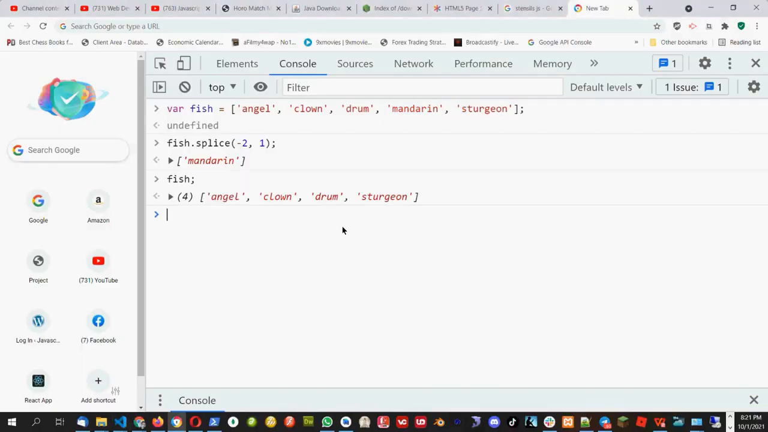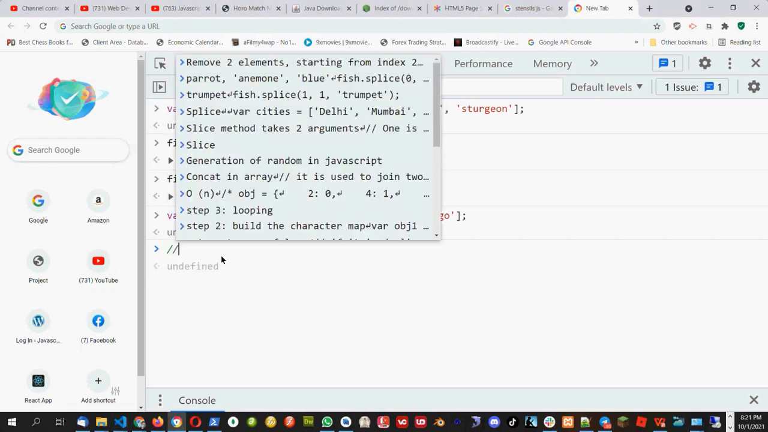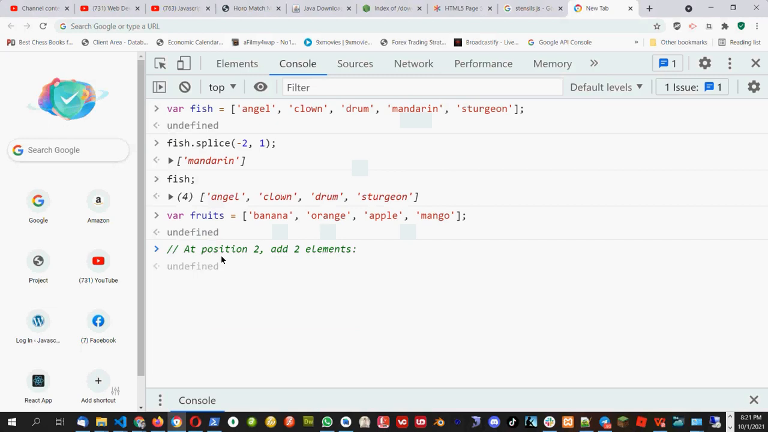I have a variable fruits. And fruits are banana, orange, apple, and mango. Now what I want to do, at position 2, I don't want to delete. At position 2, I want to add 2 elements. And which elements I want to add? Lemon and kiwi. So at position 2, add 2 elements.